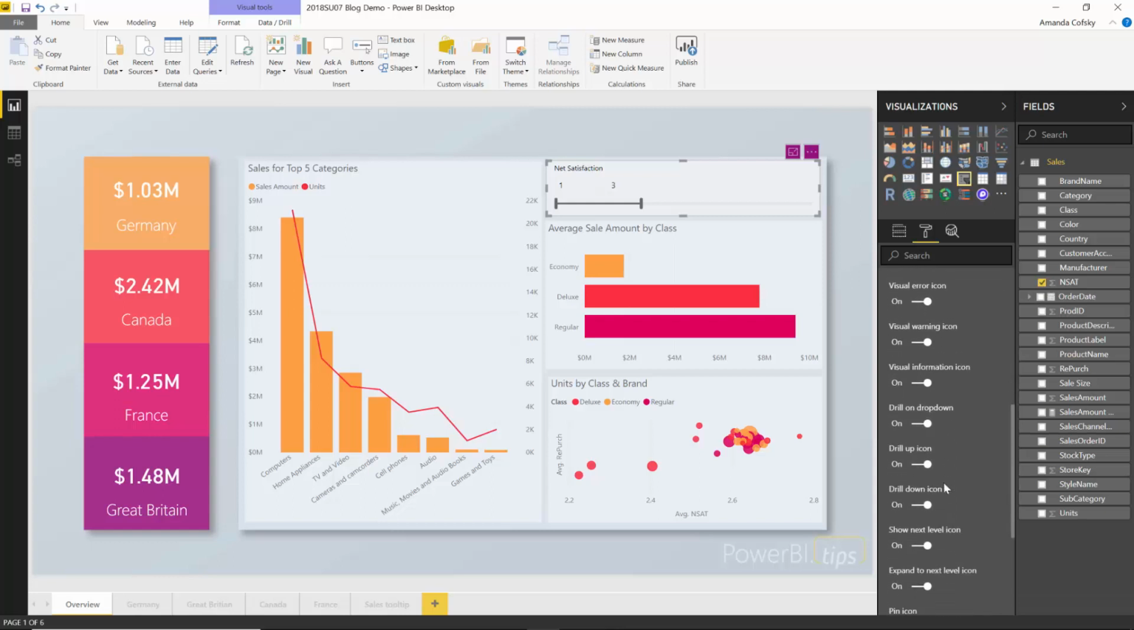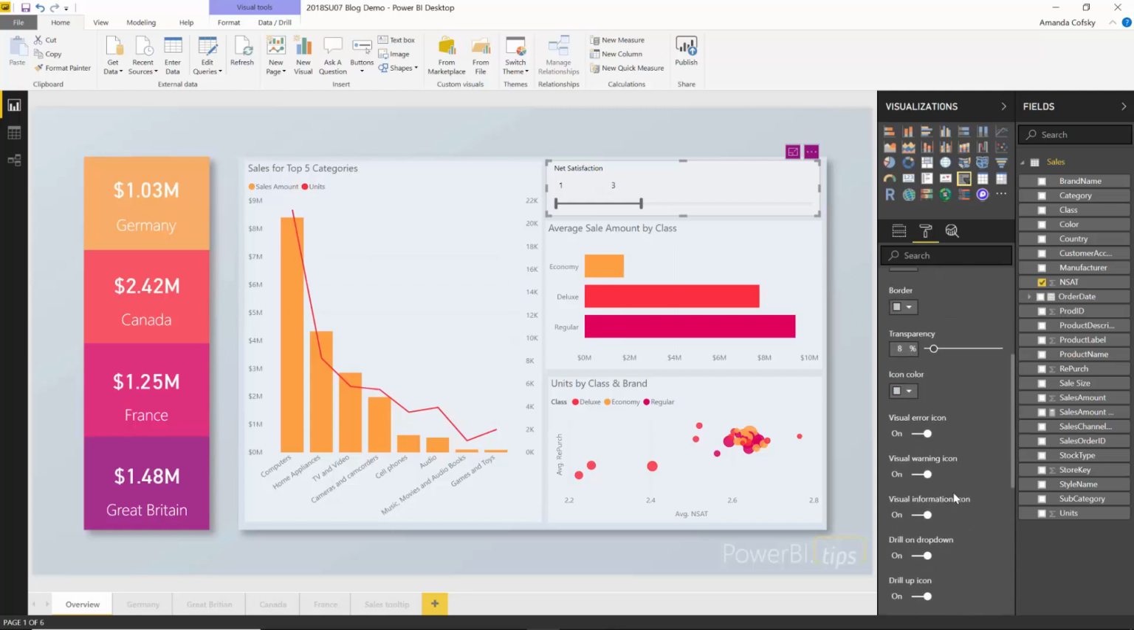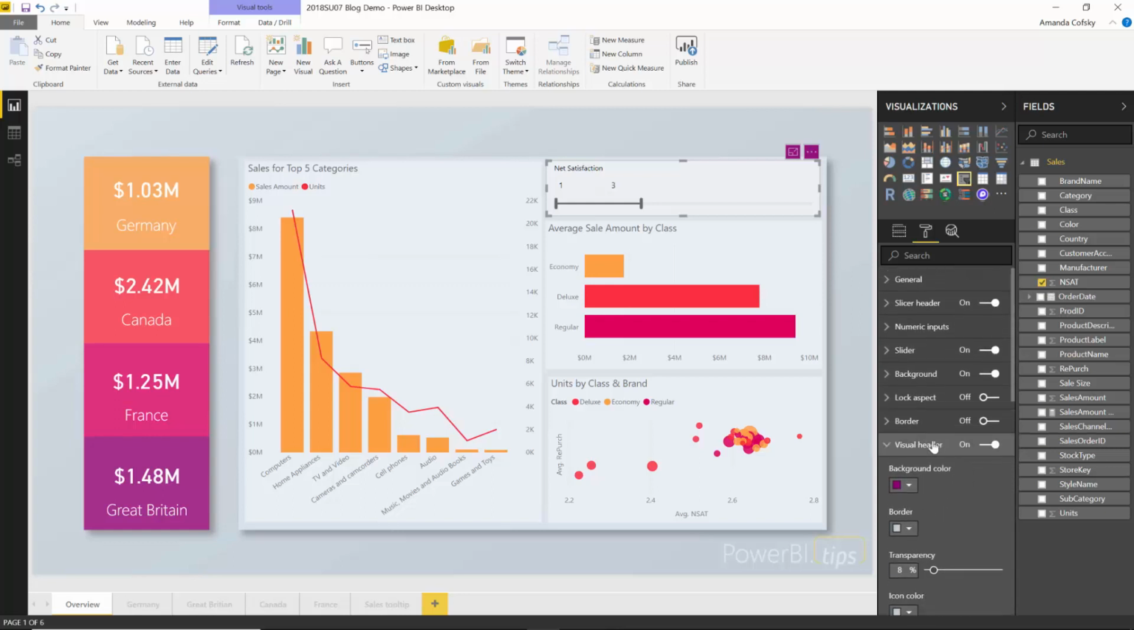So, for example, if you want to have a hierarchy in your visual, but you don't want the drill icons to show up, you want to be able to, as the report author, drill down and then have the users not have those various drill up and expand options available to them, you can turn those icons off. If you don't want focus mode for your slicer, you can turn focus mode off. And so you have all of these different options for on and off toggles. And also per visual, you have the card as a whole, an on and off toggle.